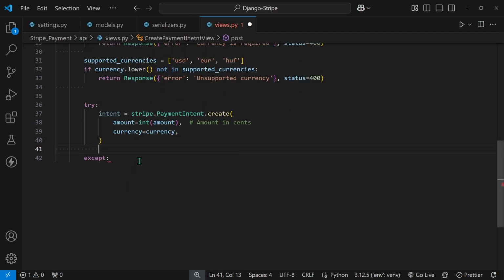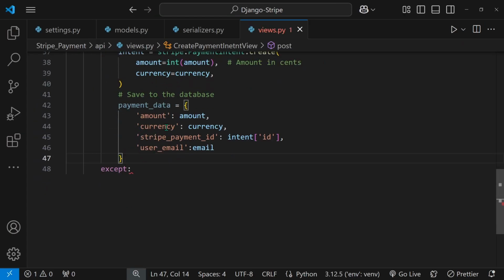The next thing that you need to do is save the payment data. The payment data will be simple. This is what you will return in the response. The amount will be the amount, currency, Stripe payment ID, which will be the intent's ID field. And then there is the user email.